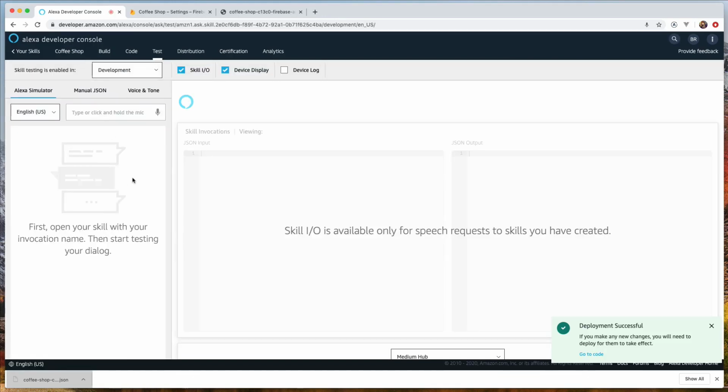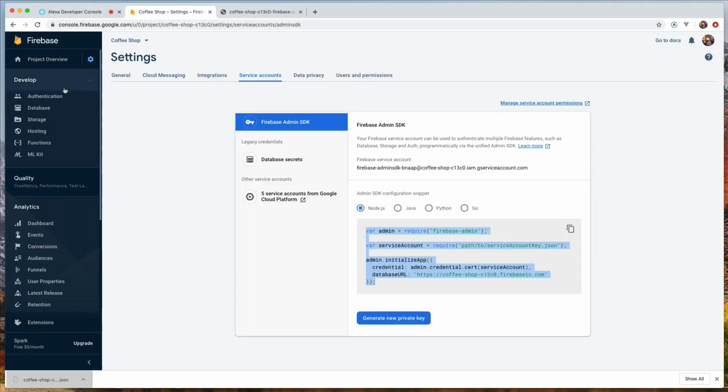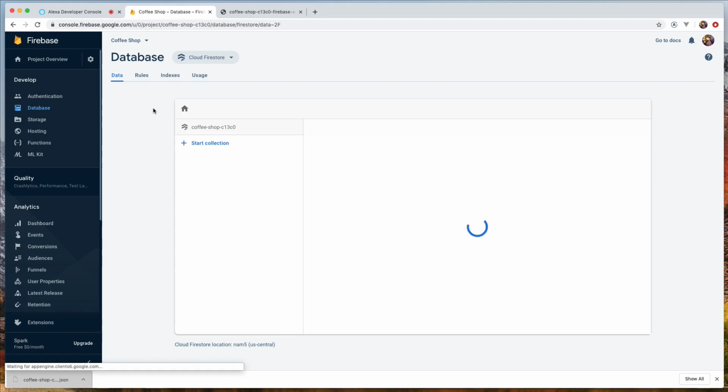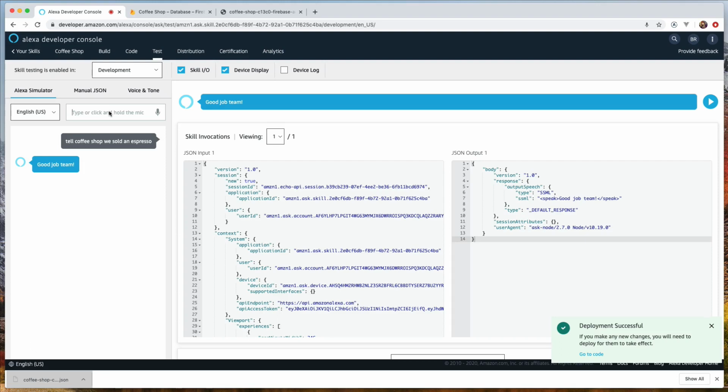And what we're going to try out is say, "Tell coffee shop we sold an espresso." Good job, team. And we get a good job team. And if we hop back over to Firebase and we go to our database, we should see a transactions collection, and it has an item, and we see that we sold our espresso. And that's awesome. It is super cool because if we try this again, so "Tell coffee shop we sold a dark roast." Good job, team.